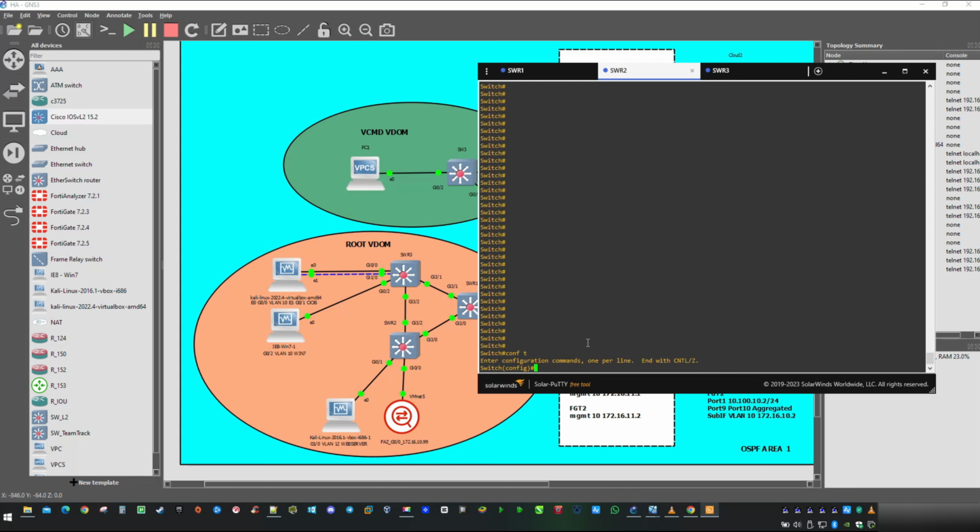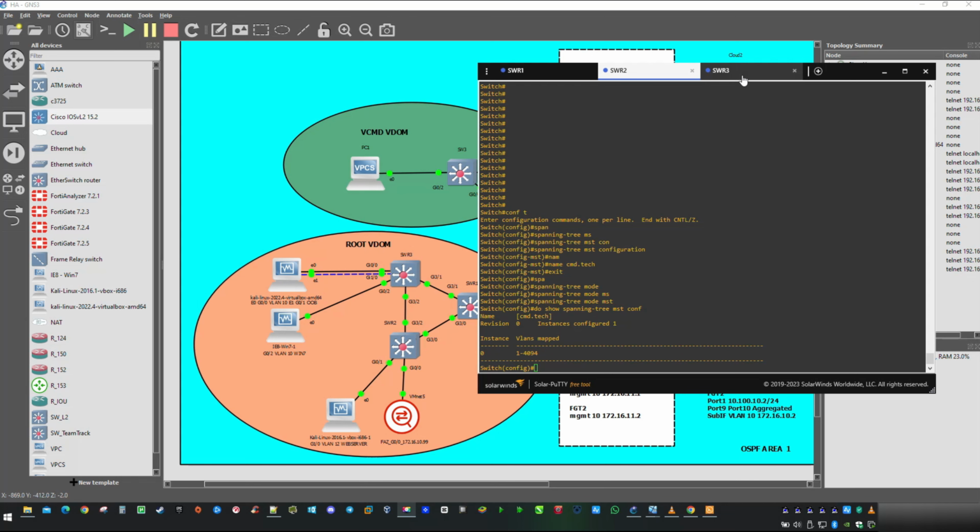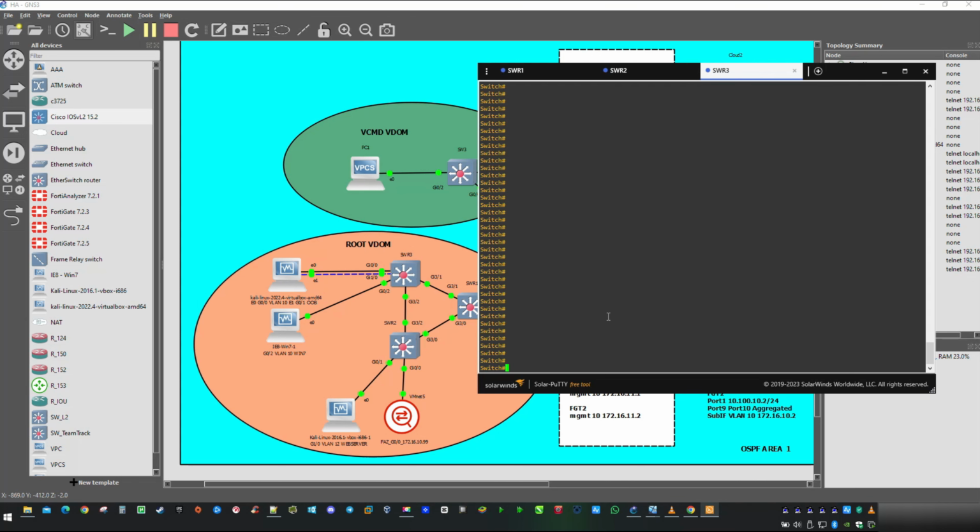Now let's jump to switch 2 and prepare it to join the MST domain. Then tell the switch you are running MST. Configuration on switch 3 will be the same as on switch 2.